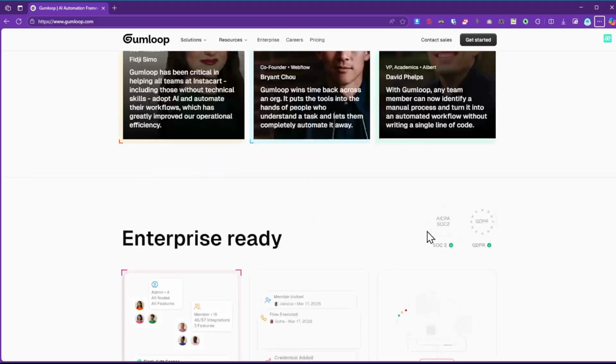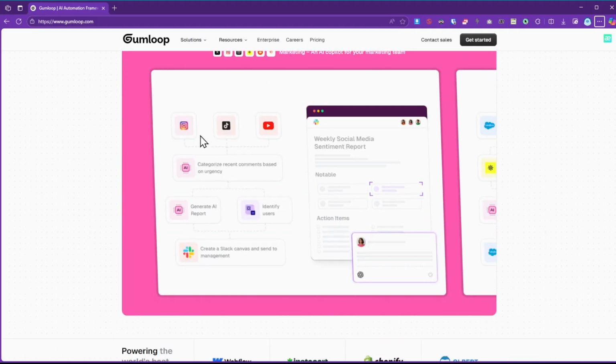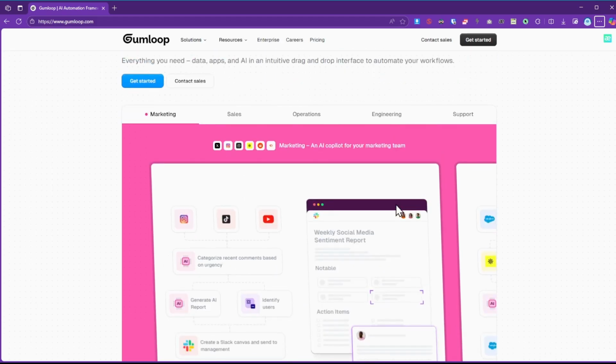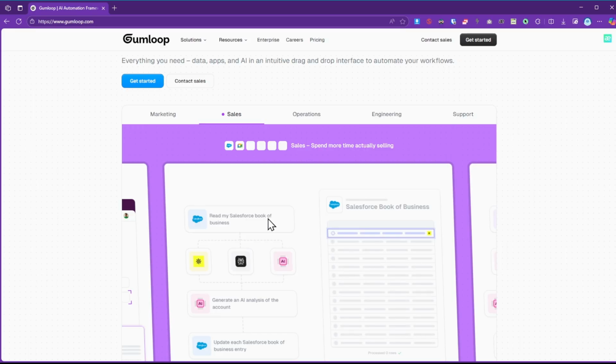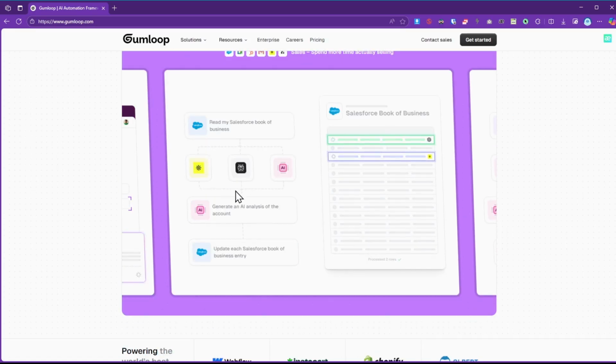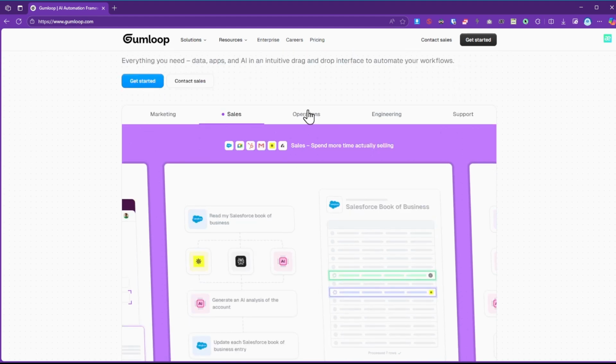If we go back to the image at the top, you can have an idea here. You can link your different social media. You can use AI maybe to generate content, identify users, generate reports, and based on that, you can either create some videos to share back to the social media or use that data to analyze it to decide what you're going to do. So basically, the AI is going to be doing all of those tasks for you. They equally offer some options for sales. Read my sales book of business, make the decision, generate an AI analysis, update the sales book of business entry, and you equally have operations.